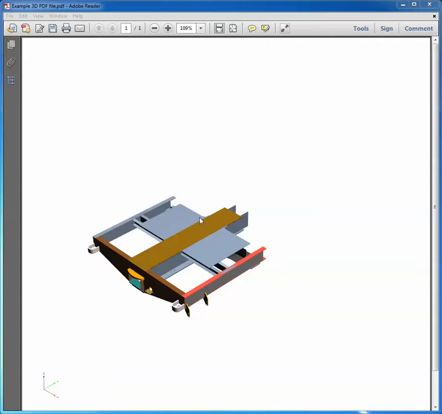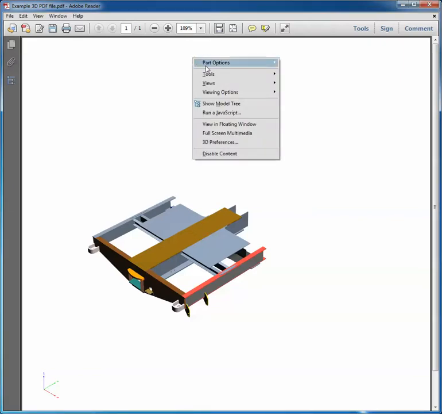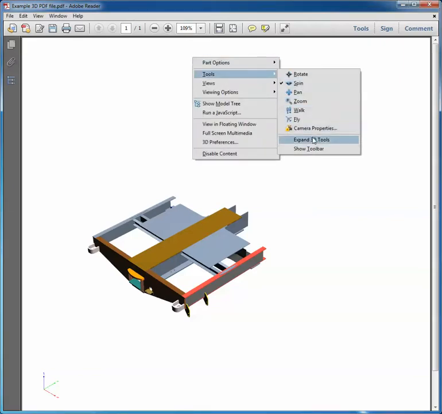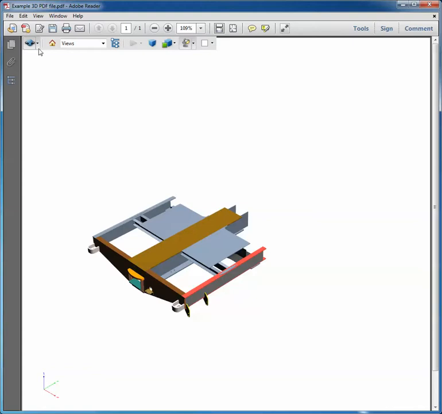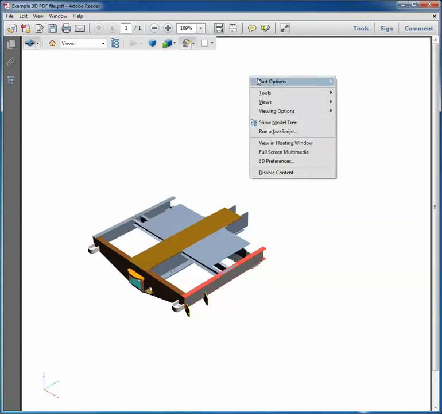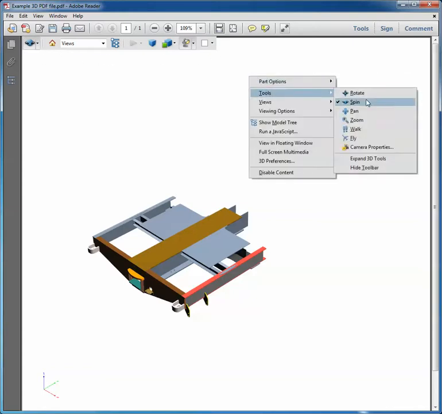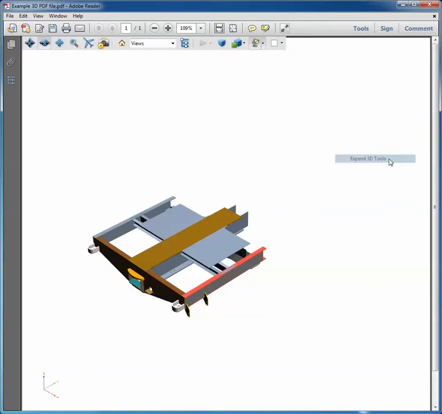This is what the 3D file, the example file, looks like when we open it. Commonly what I do is right click, Tools, Show Toolbar, and some 3D tools come up. If we right click again, go Tools, Expand 3D Tools, we get some more appear.